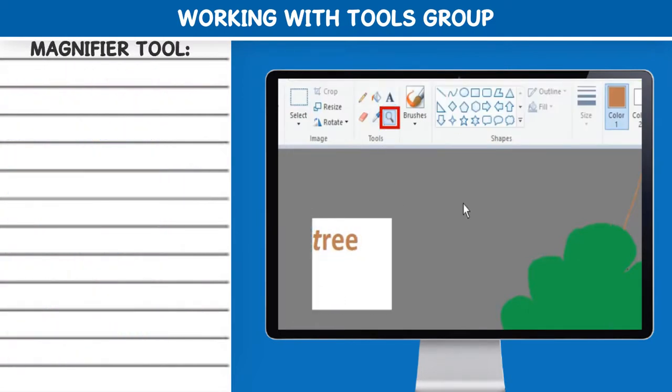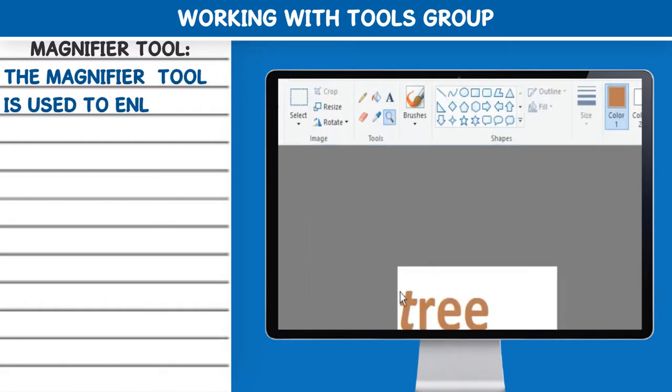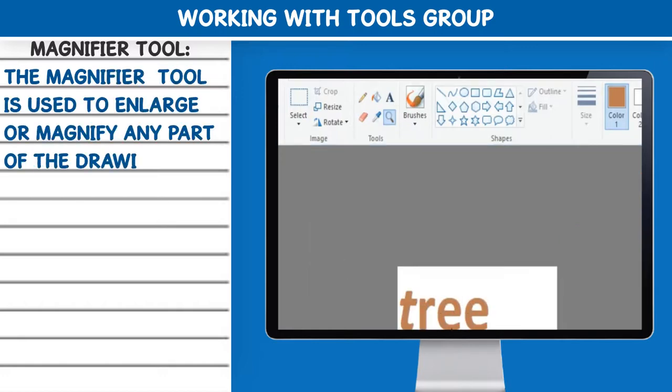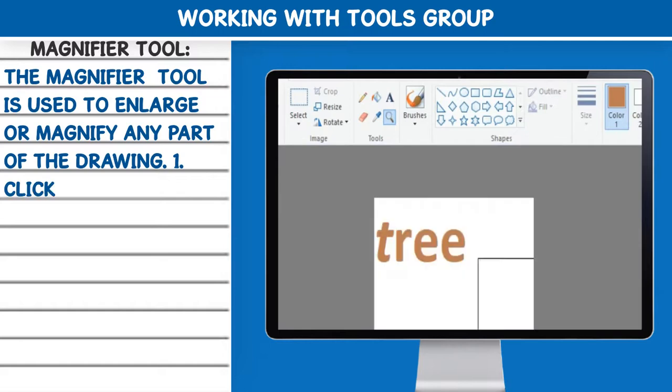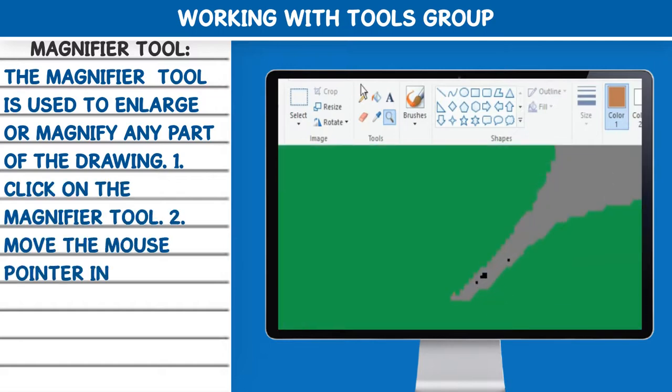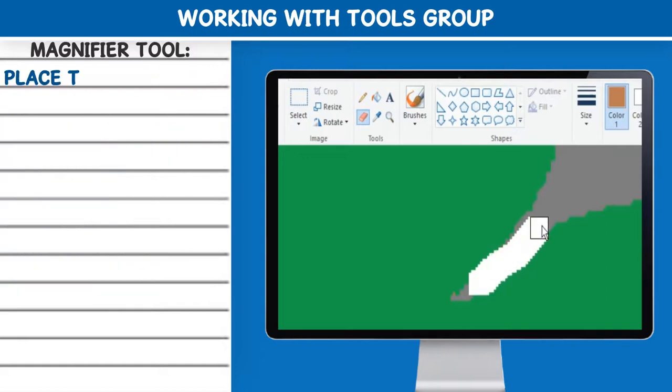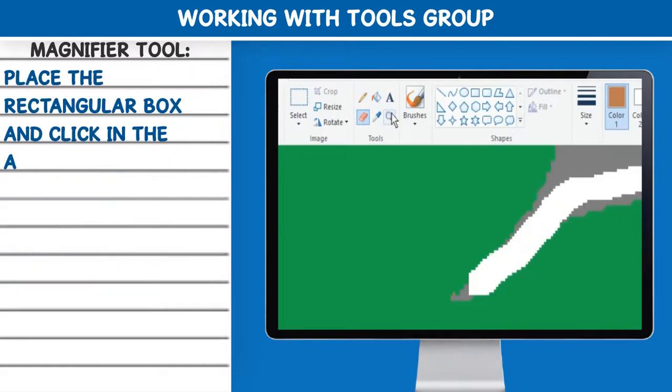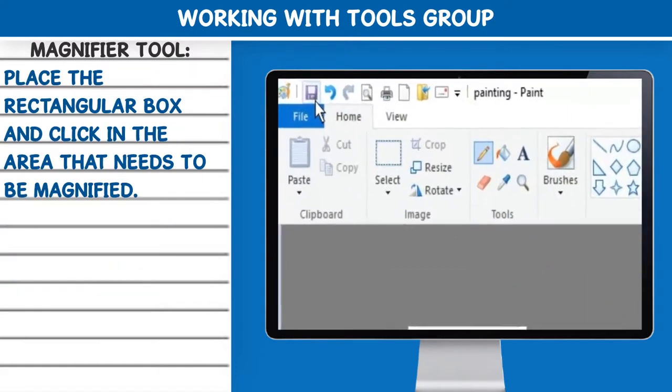Magnifier tool. The magnifier tool is used to enlarge or magnify any part of the drawing. 1. Click on the magnifier tool. 2. Move the mouse pointer in the drawing area. Place the rectangular box and click in the area that needs to be magnified.